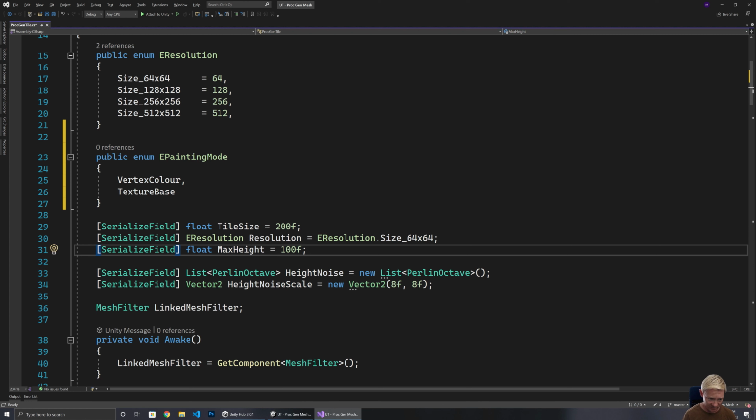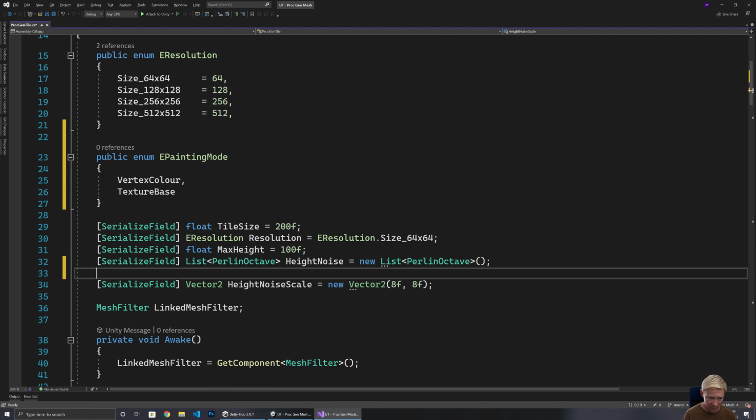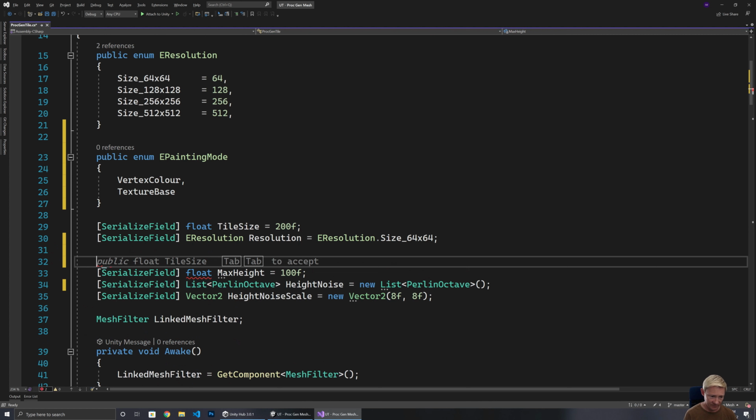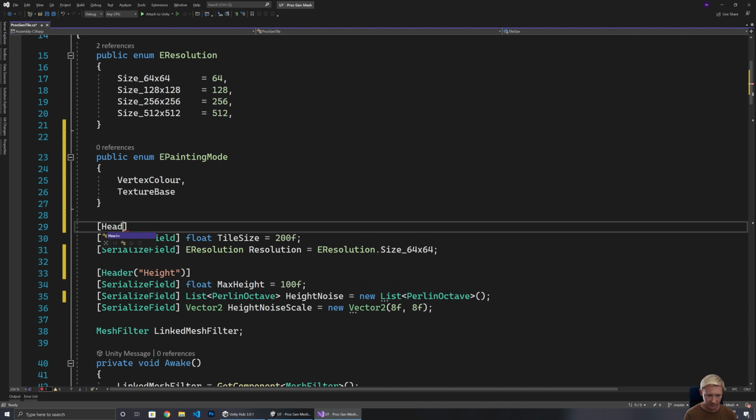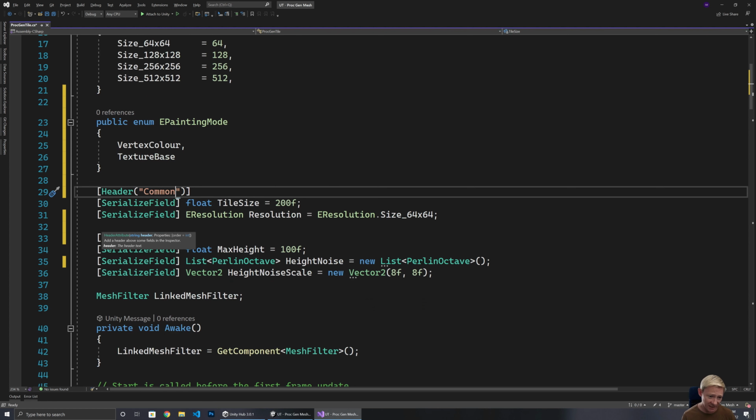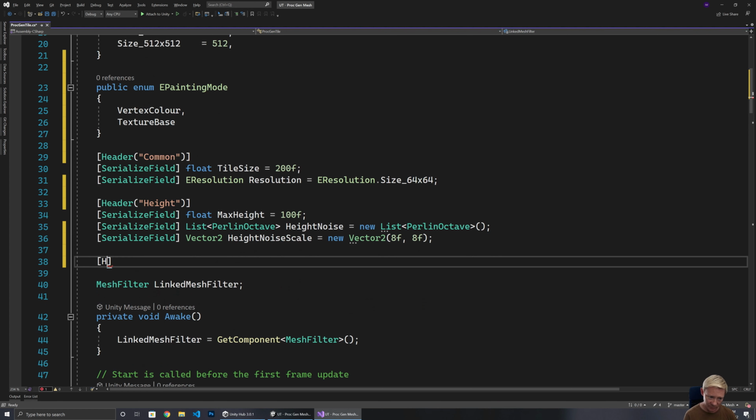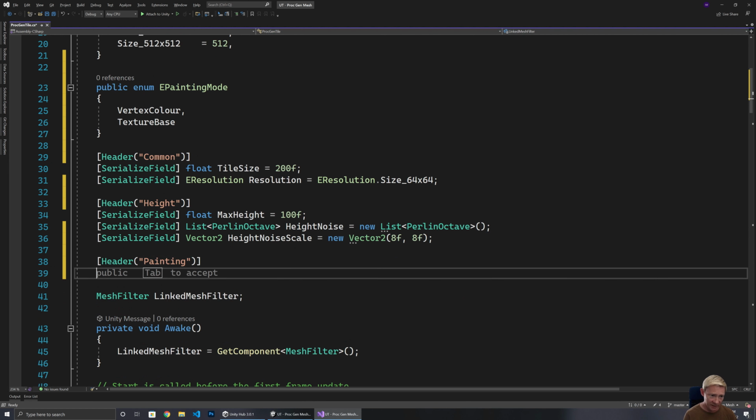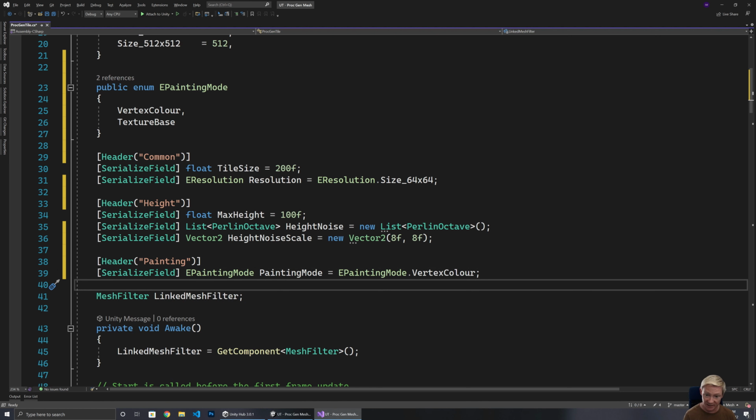So we'll have height stuff, we'll keep grouped together. Height. Always good where you can to just make use of things like the header options, that to group things neatly does keep it better organized, makes it easier to use in the inspector then. So painting. So we've got our painting mode.